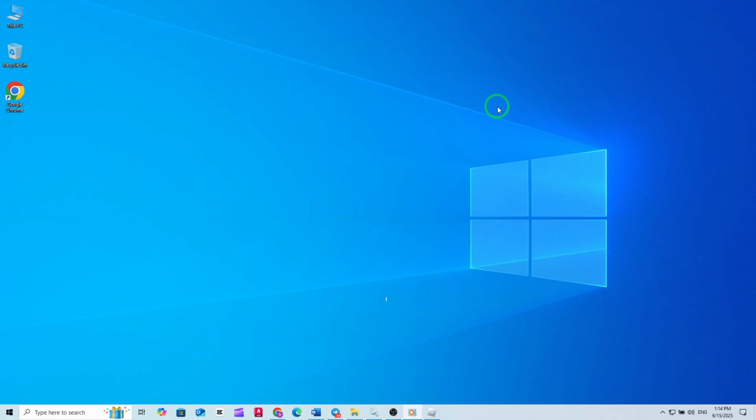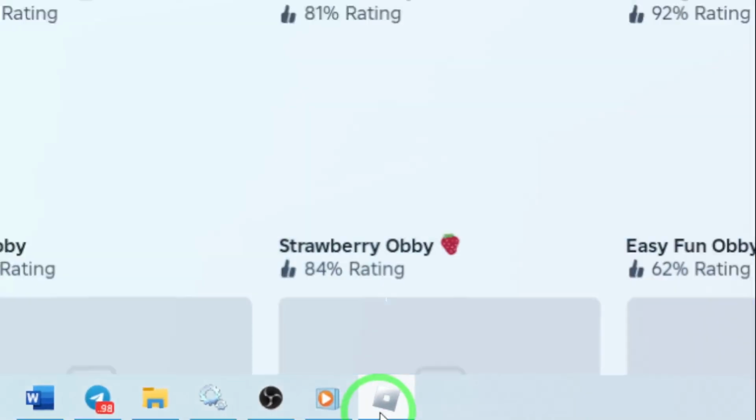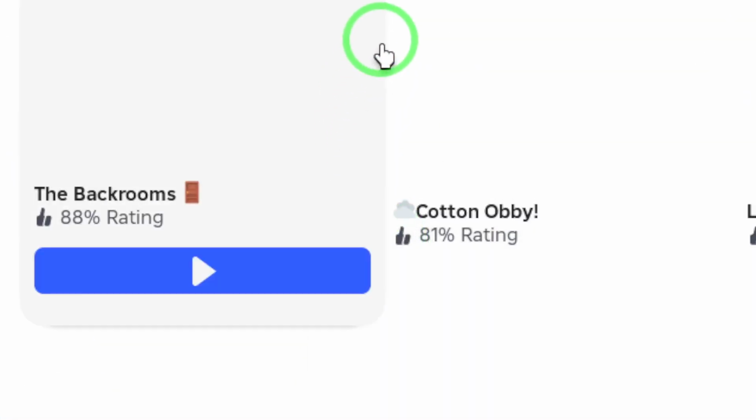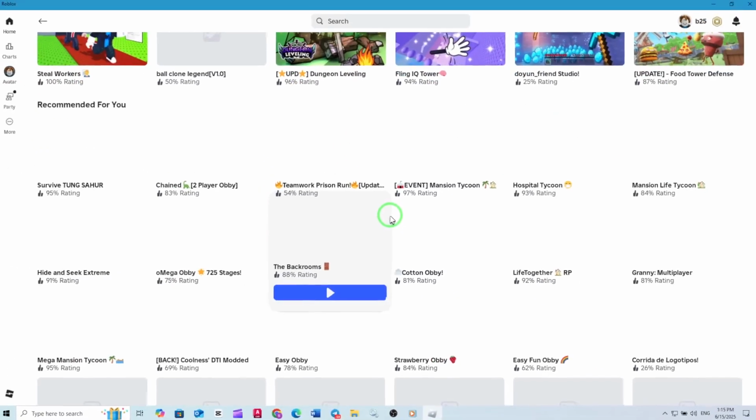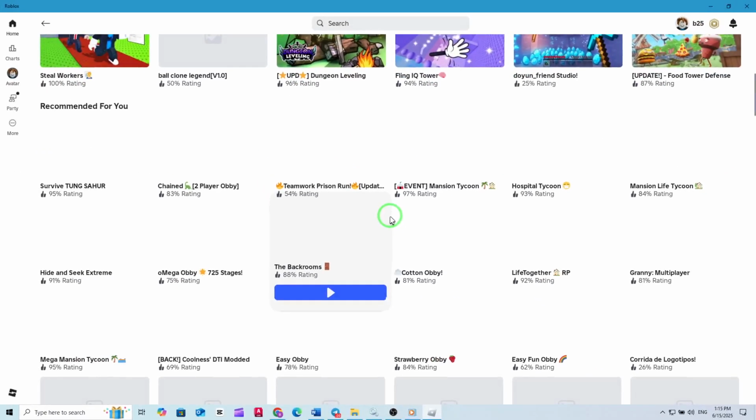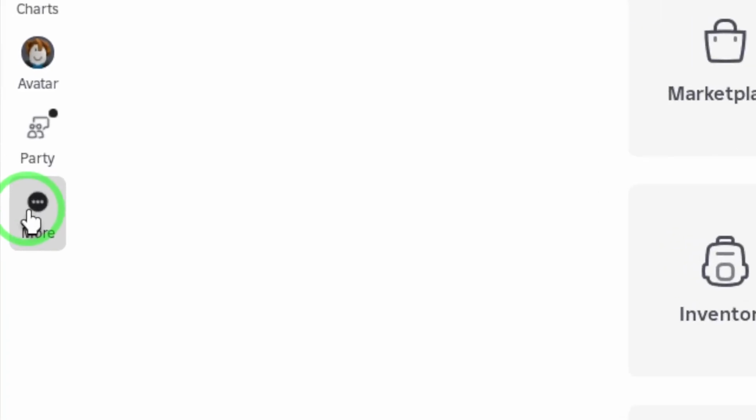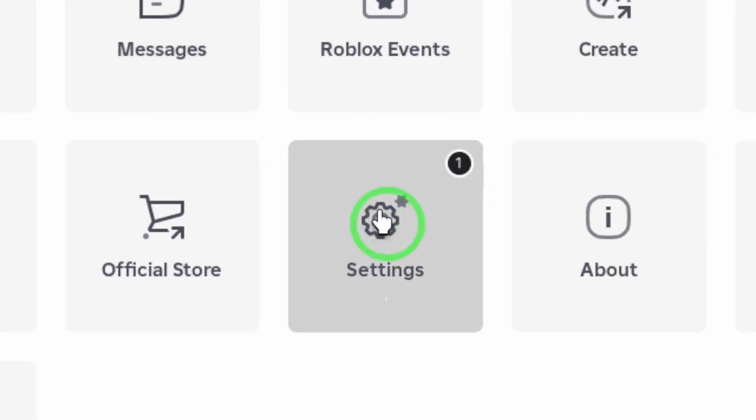Let's get started. First, open up the Roblox app on your PC. Make sure you're logged into your account so you can access all the settings we'll need. Once you're in, look towards the bottom right corner of the screen and click on the More icon. This icon usually looks like 3 dots or lines stacked together. After clicking More, a menu will pop up.